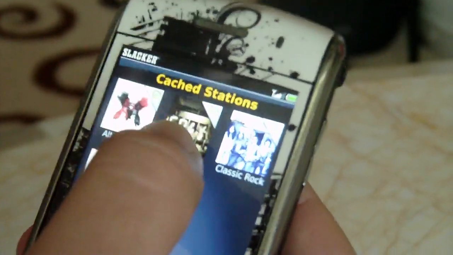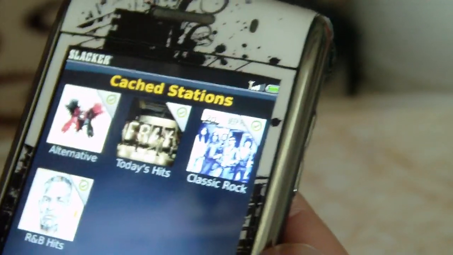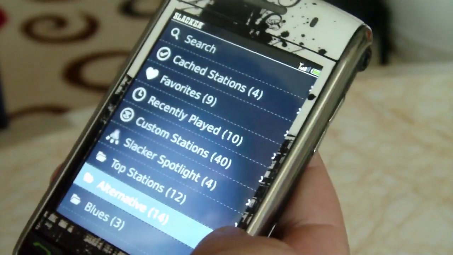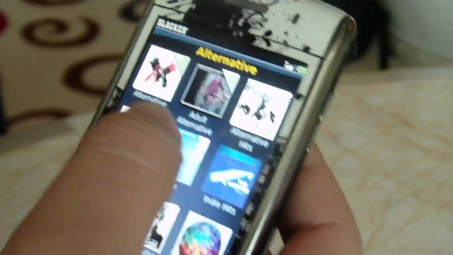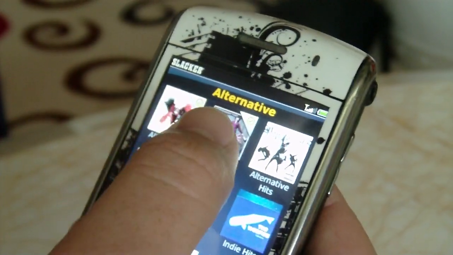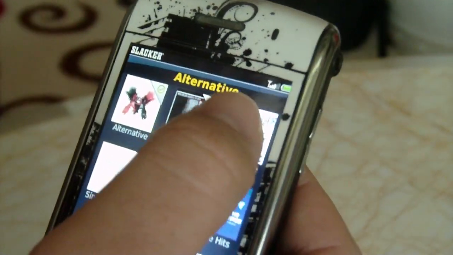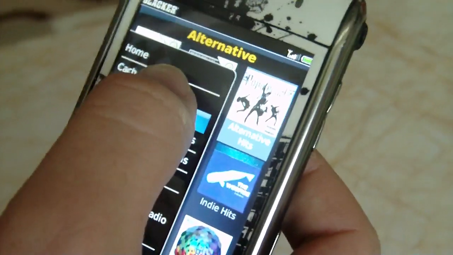You'll notice here on the icons there are little check boxes, earmarks in the corners. These all have green check boxes by them. That indicates that the station has been cached and it's ready to play. If we go back into another category, let's say we select the alternative station, you'll see all the thumbnails that are available here. And these have the cache check marks, so that shows it's been cached, and the rest do not. If I wanted to cache a station, I can highlight it, go to the menu, and select cache this station.